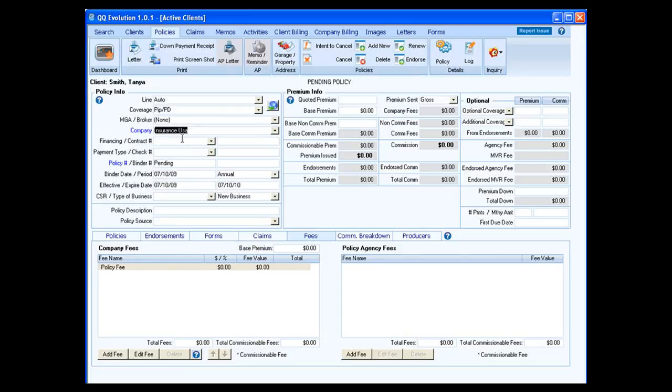Now Insurance USA, their commission structure that I set up for them is going to apply. Nothing for MGA brokers is going to apply whatsoever. The commission structure alone for Insurance USA is going to apply here. So next down after that we have financing.